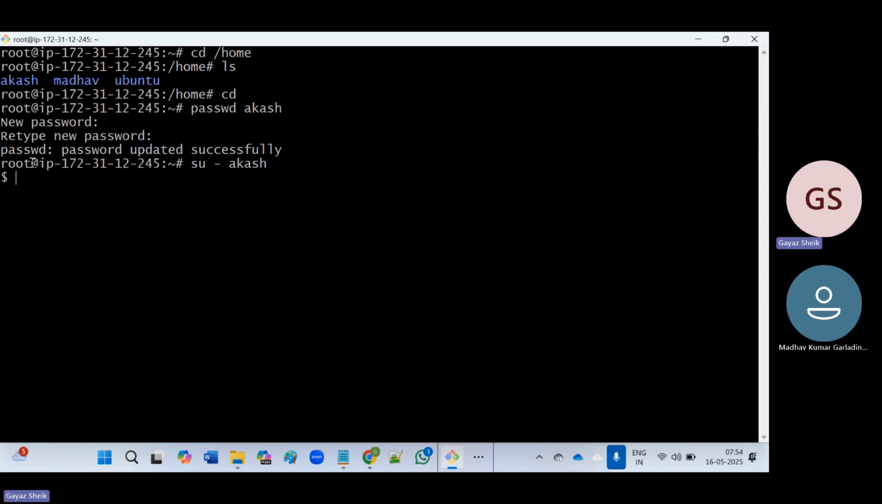Because root is a super user. Root user doesn't need any password to log in to the Akash user. That is the reason why, without any password, we are able to log in to the Akash user. Okay, so exit here.